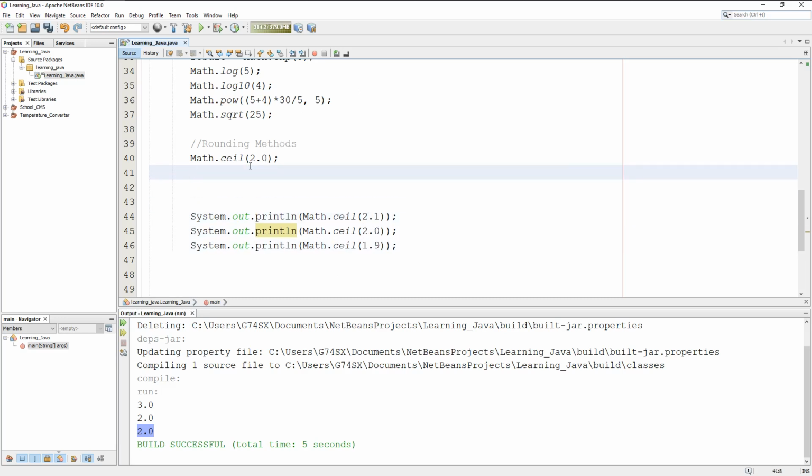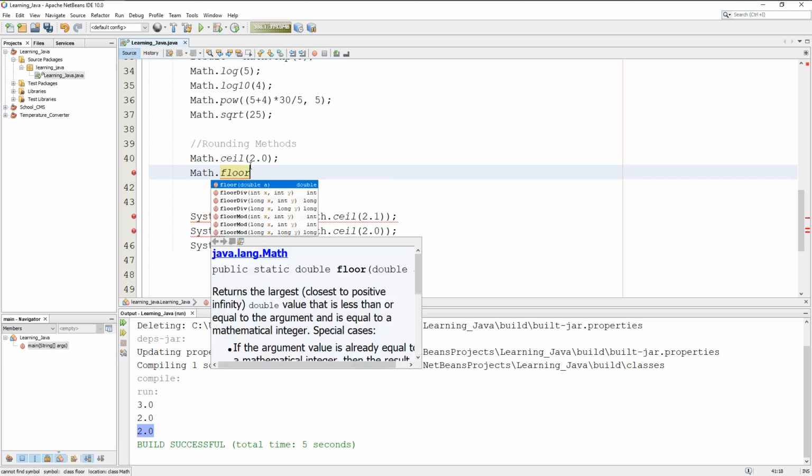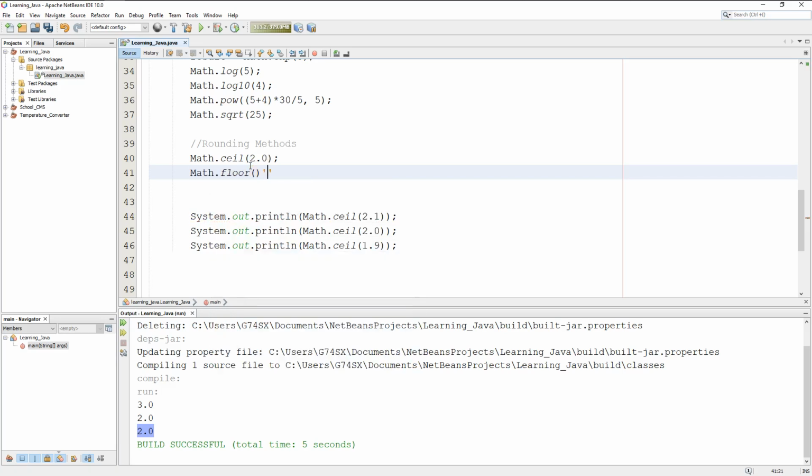And then the opposite to that would be Math.floor. It works on the same premise. We'll just put, say, 3.0 here. Same premise here. If we changed all these to floor, now you'll see a very different way this works.